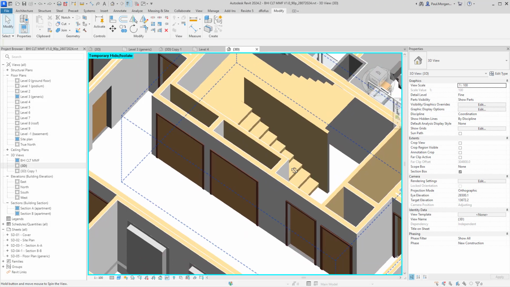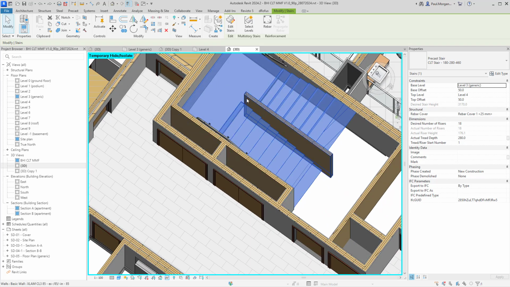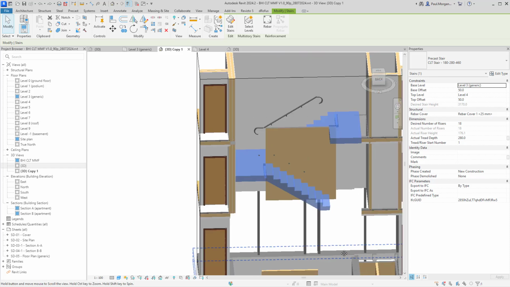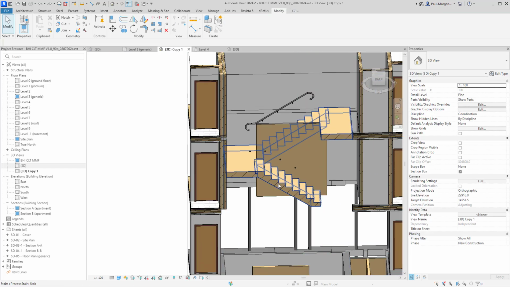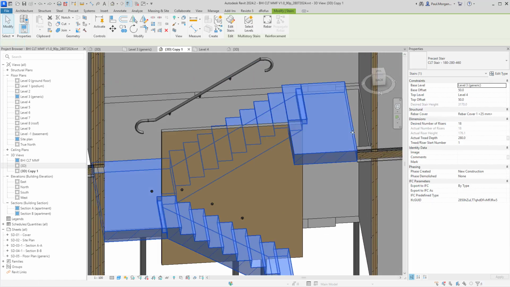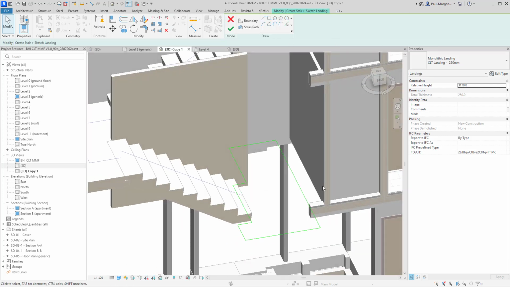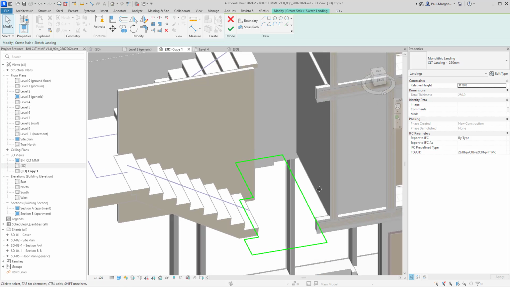With the stairs now done, let's just double check that these stairs do work across multiple floors. So I think that the sectional view is probably a good one to work with. So we've got to edit the landing. So I'm just going to double click on the stair. I'm doing this in 3D. Click on the landing, edit sketch, and I'll turn on my line weight so it's easy to see.